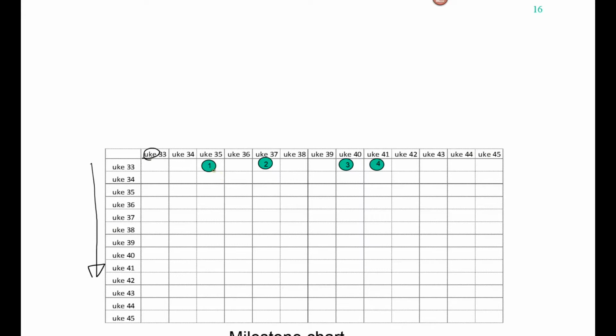So we set up the first plan for the project, and we say that, okay, we'll have milestone 1 reached in week 35, and 2 in 37, and 3 in 40, and 4 in 41. So we start with the project, work with the activities that have been planned, and then we meet after a few weeks in 35, 2 weeks later, and then we see how it went.